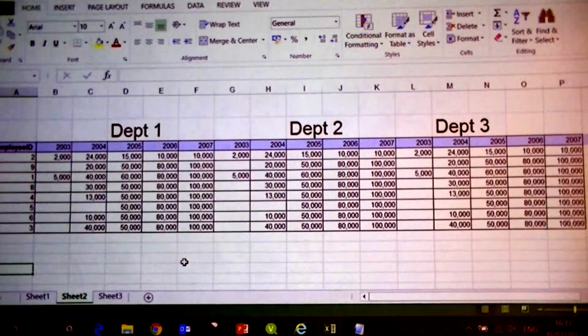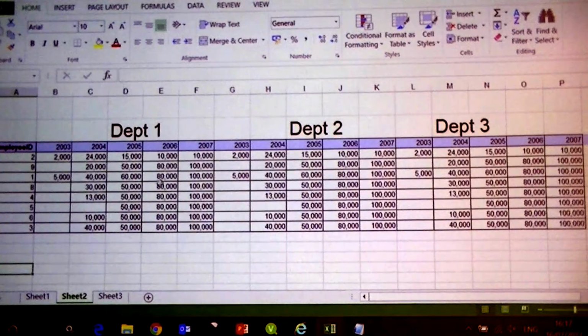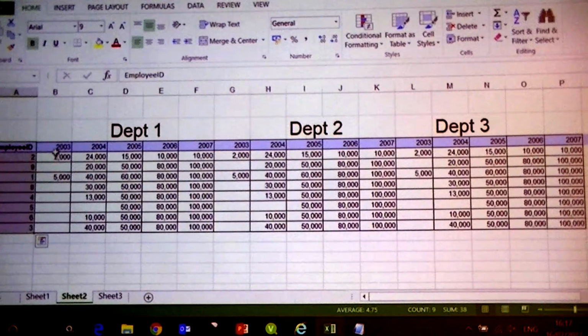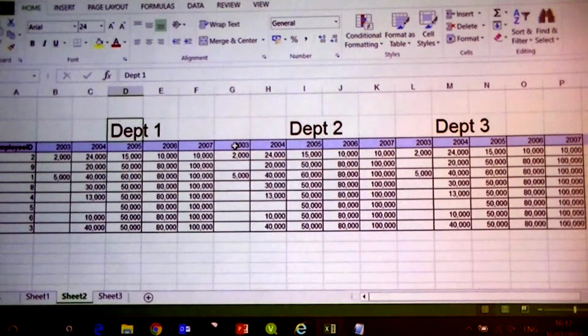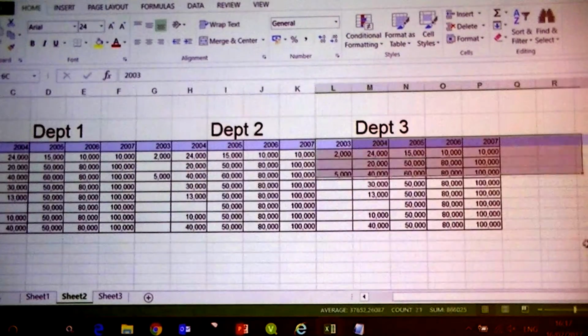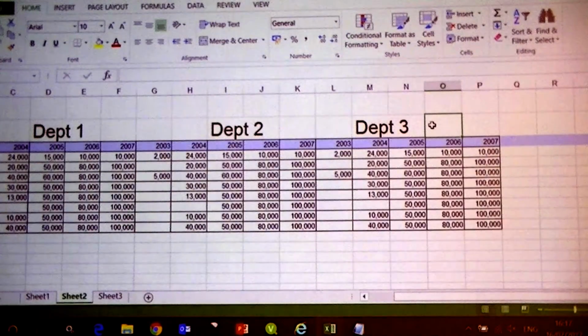Last topic. Just now it was a simple cross table, only one block, but a lot of the time we have more than one cross table. It's more complicated, with many departments, many sales, anything. So we have many cross tables: we have employee ID, we have the year, this group is department 1, this group is department 2 and this group is department 3. I just copied it to show you.